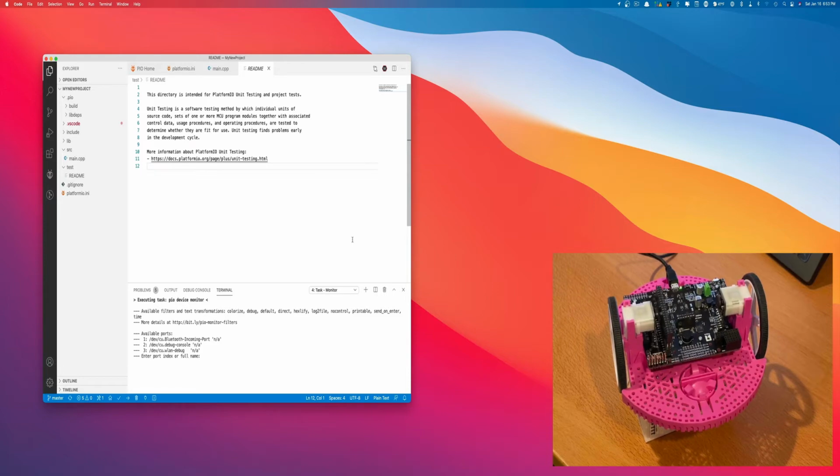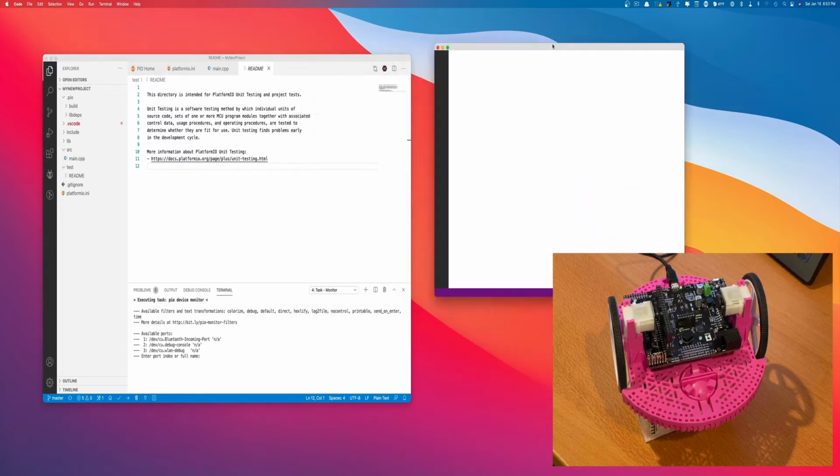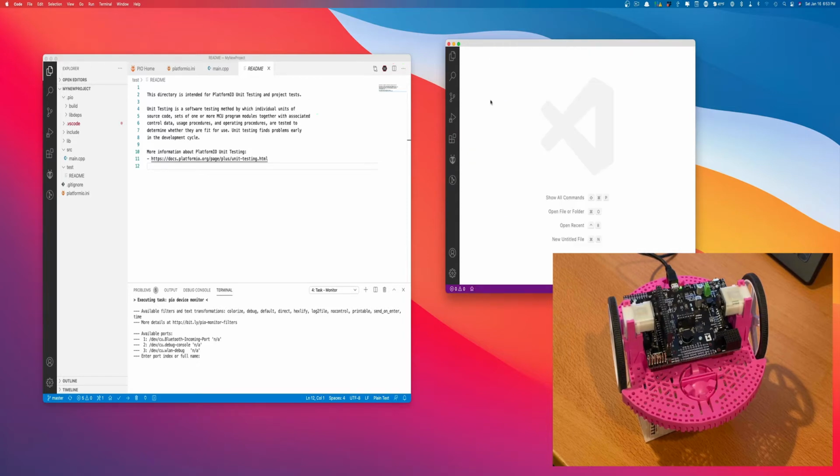After you've got Visual Studio Code installed and you have PlatformIO installed, what you need to do now is create a new window. You can do that by using the File, New Window menu, or on my Mac, Shift-Command-N for New Window. And here it is. It's popped up on the screen. We'll get rid of the welcome page. And now what we need to do is create a new project.